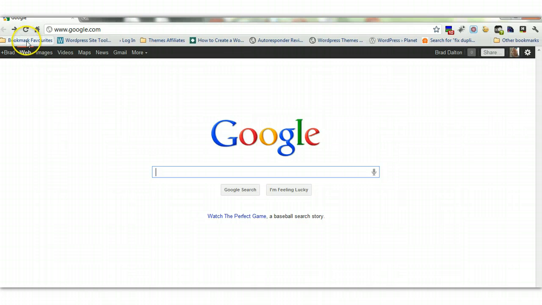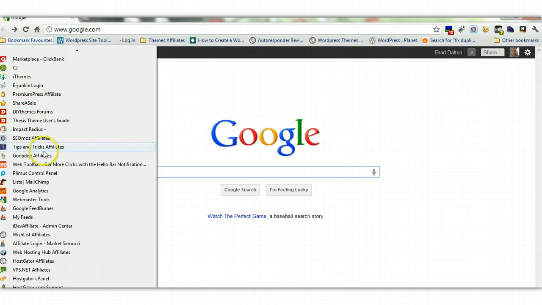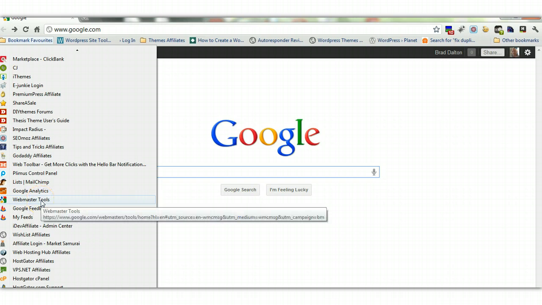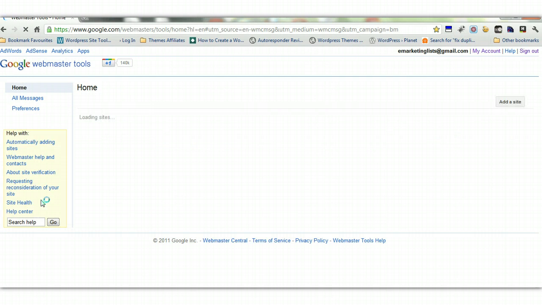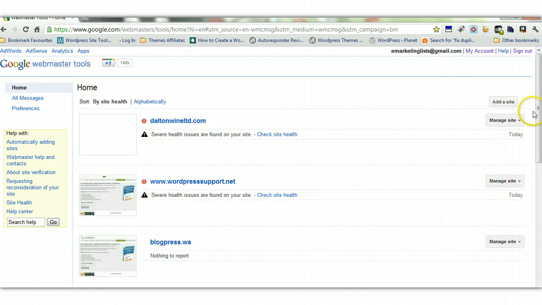So if you haven't signed up for Google Webmaster Tools, do it, because if you're writing blog posts every day, or you're getting any business from your site, you want to optimize it. So let's have a look in Google Webmaster Tools.